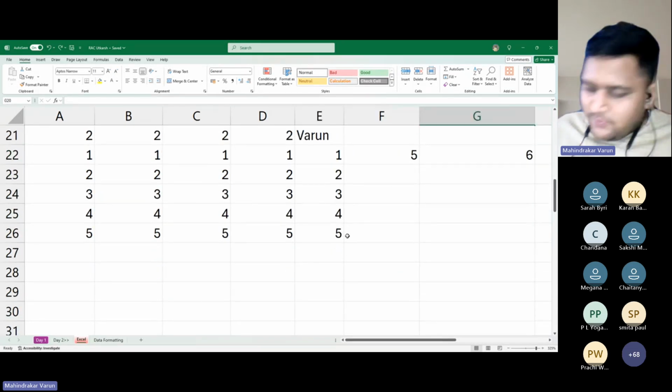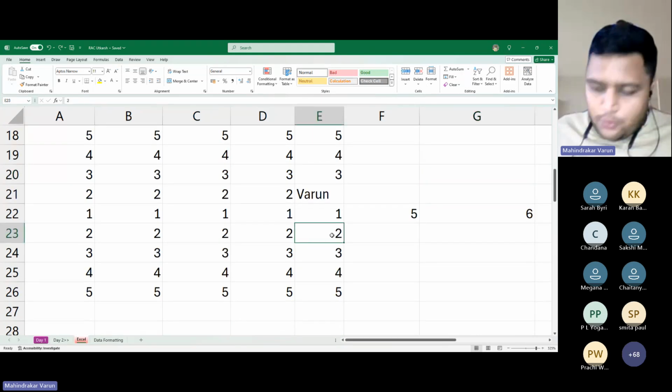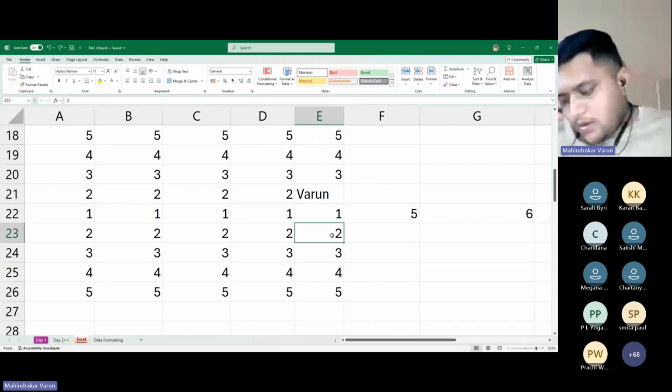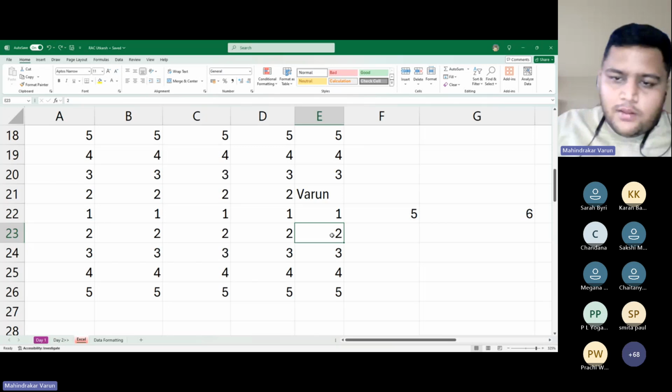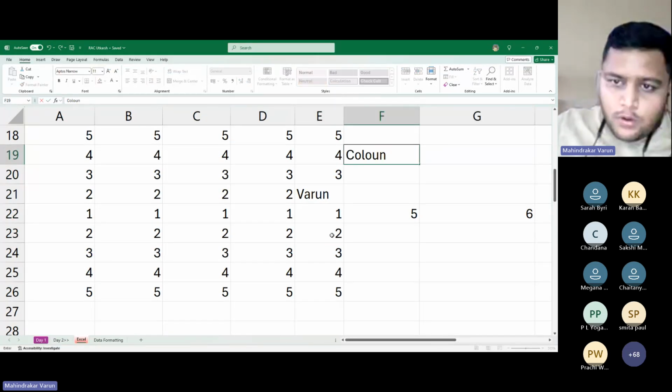These are the things you need to practice. And if I want to add a row, I'll press... See, for columns it is... Let me write columns.